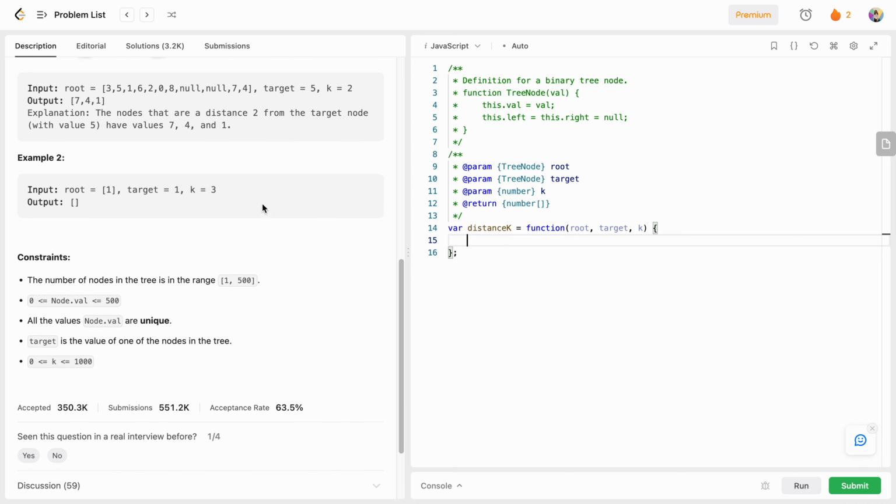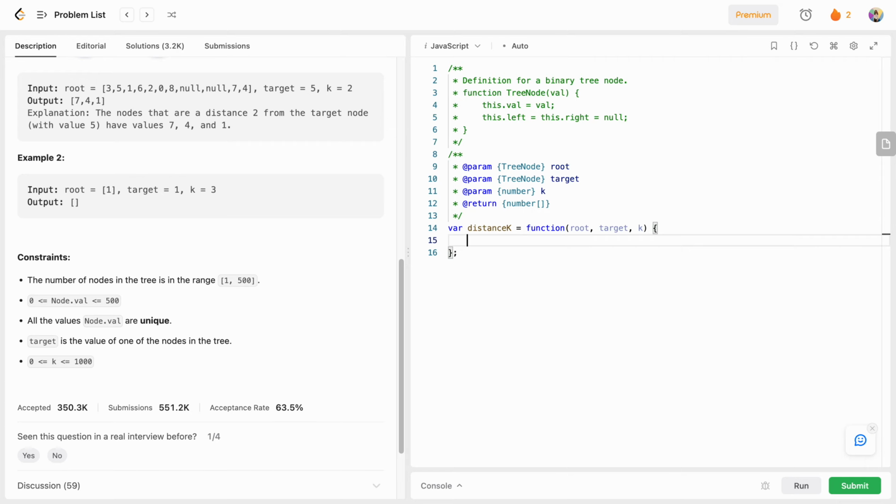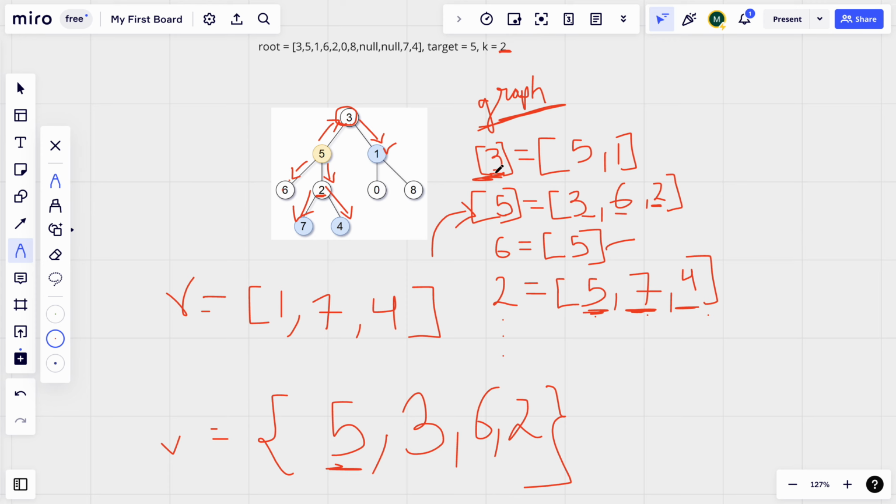For a graph, we can either use a map, like here 3 has an array. Basically, we are pointing this node 3 to all the nodes that are connected to it. So we can either create an array with indices ranging from 0 to 500, because we can have node values only from 0 to 500, right? Those indices would be the value of the node, and the array at that index would carry these elements. So we can either create an array or we can create a map.